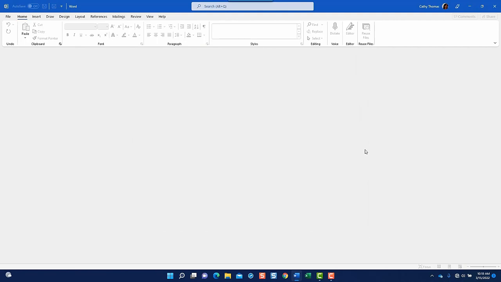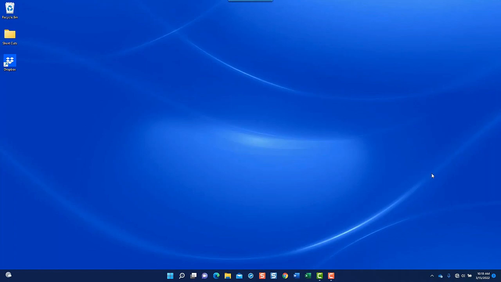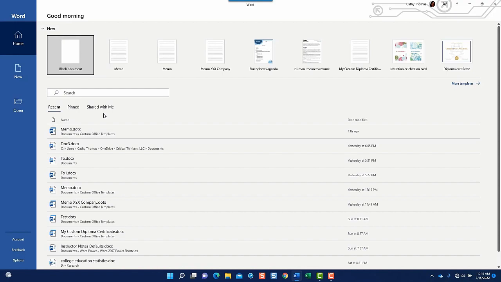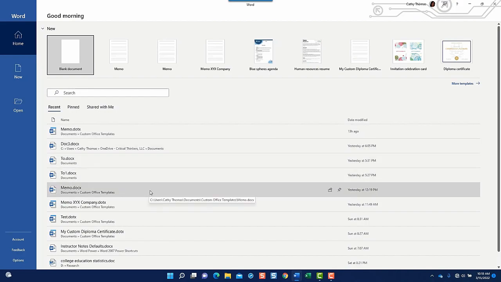Now I'm going to exit Microsoft Word, and I'm going to go back in. And this time you're going to see all of the documents that I have that are recent. So you're able to see the files that I've been working on. And so that's all you would have to do.